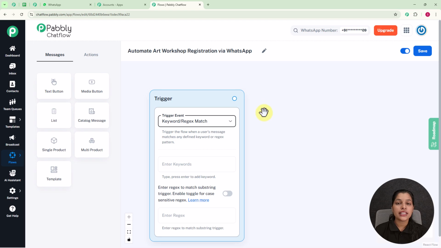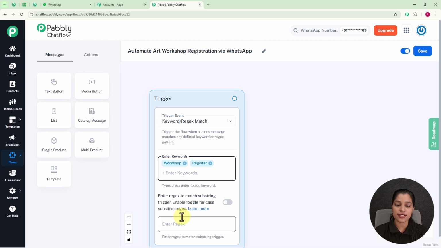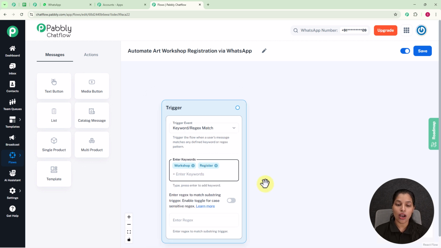And now you might be thinking, what is this keyword and regex? So keywords are the words that initiate your chatbot. Now let's say I want to initiate my chatbot as soon as someone enters a message consisting of this word workshop. So for that you just have to make that workshop as your keyword. So you just have to type it and press the enter key, and here our one keyword is ready. And here I have added one more keyword, that is register, and afterwards we are getting the option for regex.